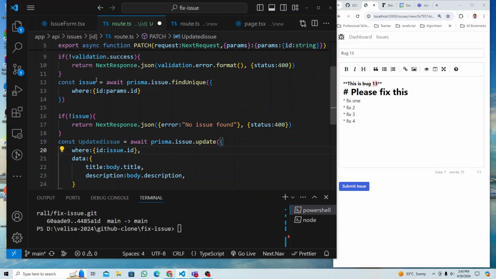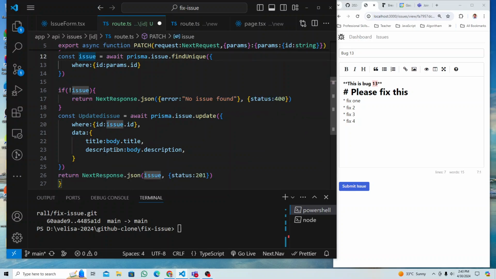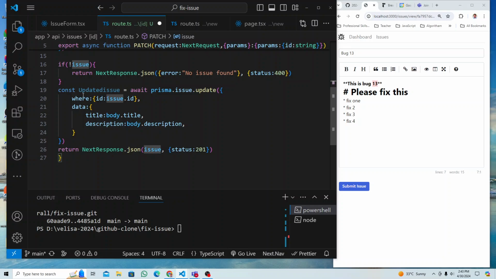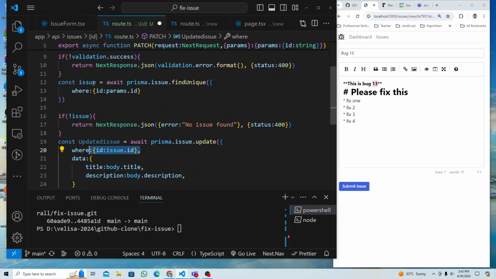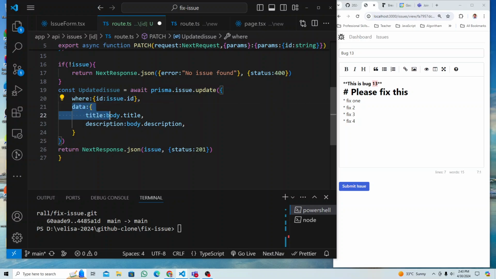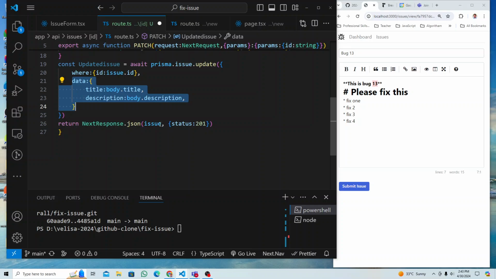See, we check here if there is an issue or not in the database. If there is no issue, then just return, no issue found. But if there is an issue, then only we're going to perform the update, and in the update you give the ID of the issue you are updating, and also send the updated data, and it will do the job. Here return, let's make it updated issue. So this is done.